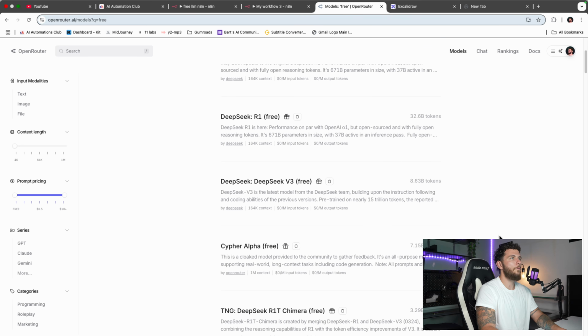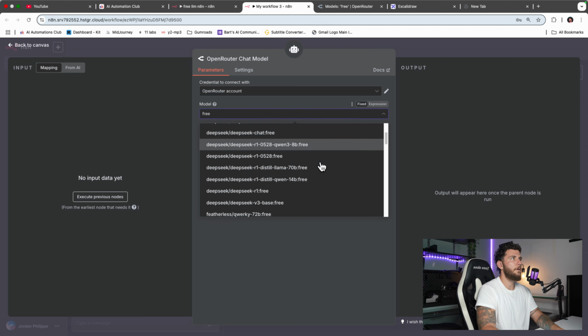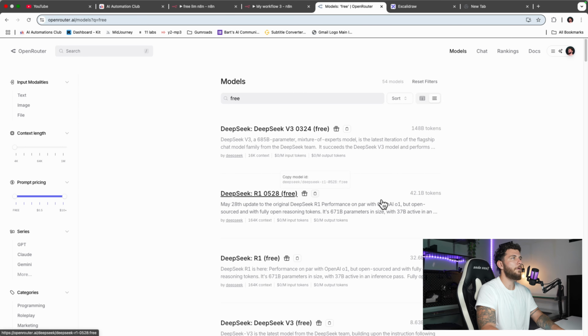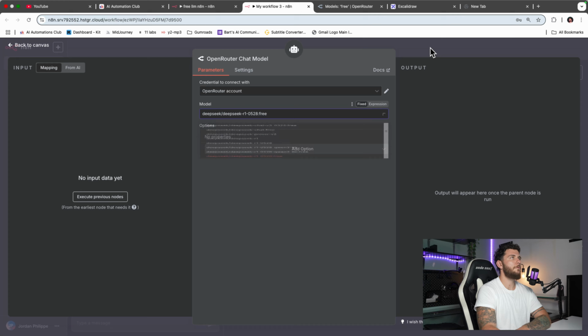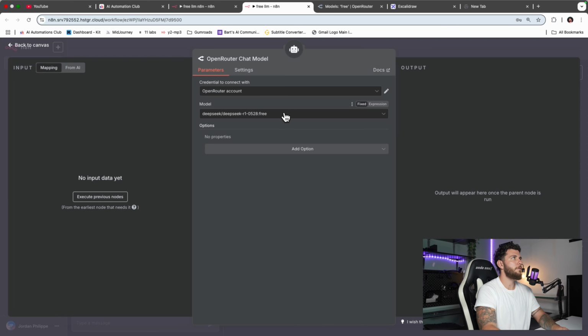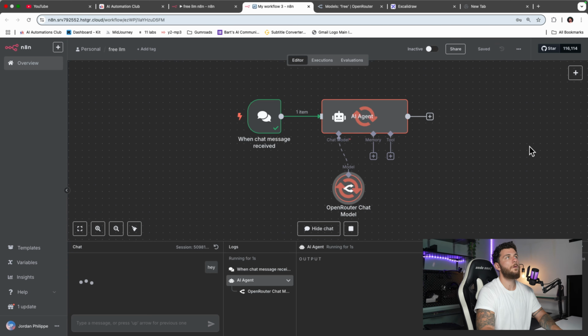Let's actually go and try out one of these free models in N8N. So let's see here. What if we type in free? DeepSeek R1 0528 free. Let's see. That one's okay. So that's the one with 42 billion tokens. So let's try that. Let's name this free LLM. And we've got this model, and now let's just ask it, see if it responds.